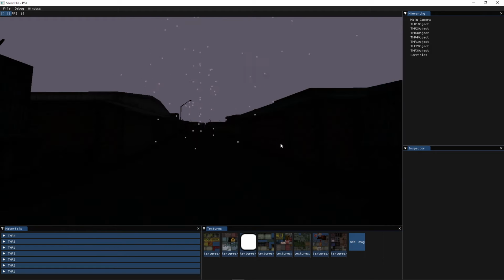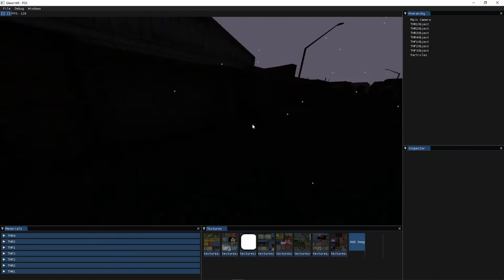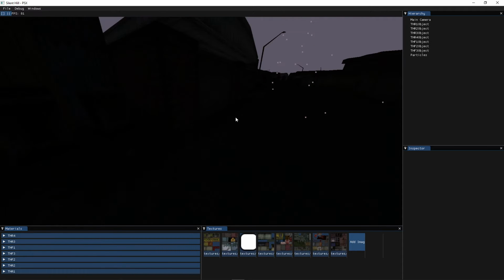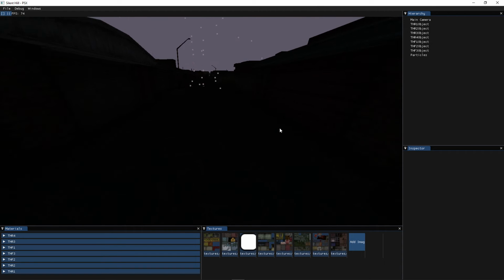Number 2 is our ambient lighting only. It's very low, but you can actually see that it is lit. This is the minimum lighting value that would be allowed in the scene. So at its darkest, an object would look like this.